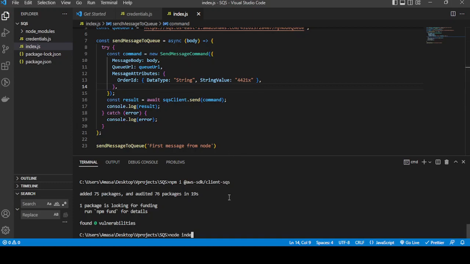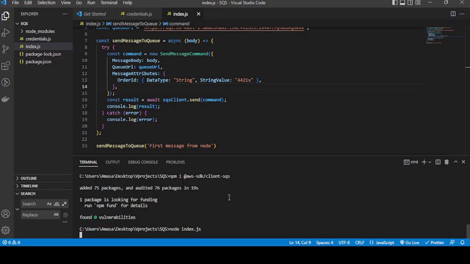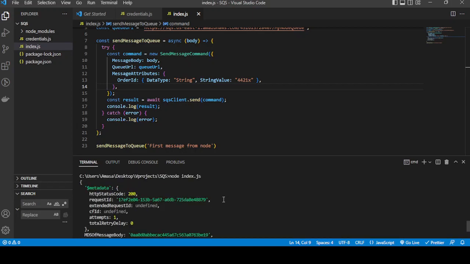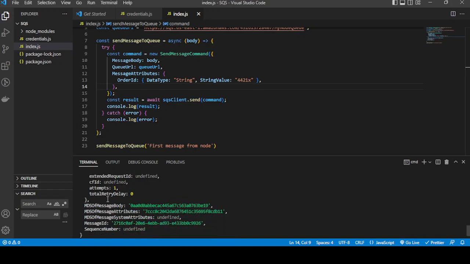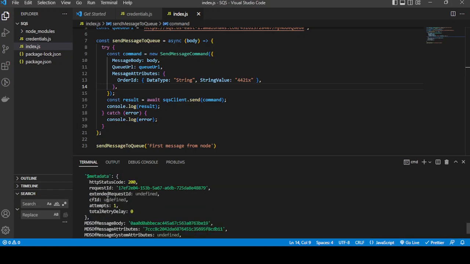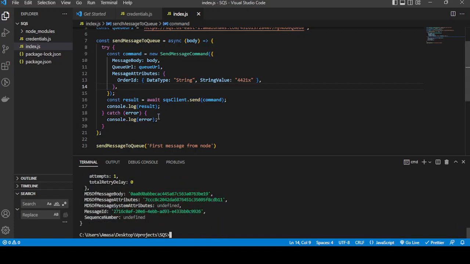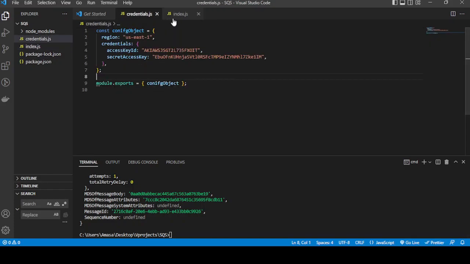Node index.js and see if it's going to work by sending a message to the queue. Yeah, I think we have a success. We have a response code of 200 and message has been on the queue. So if you followed me along, most likely error you can receive here is maybe permissions error. So you can also confirm your credentials and your region.